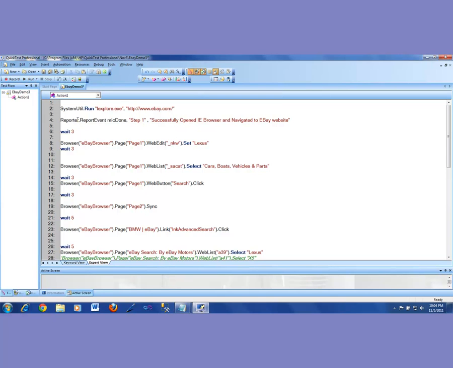So this reporter object, I'm saying, hey reporter object, go and write this, report this event. So it is going to log this and say what? Whatever we want to say, whether it's a warning or it's a pass, it's a fail, or it's a done. So it's a done. What is done? Step 1 is done, and I called it step 1, and I said successfully opened IE browser and navigated to eBay site, right?